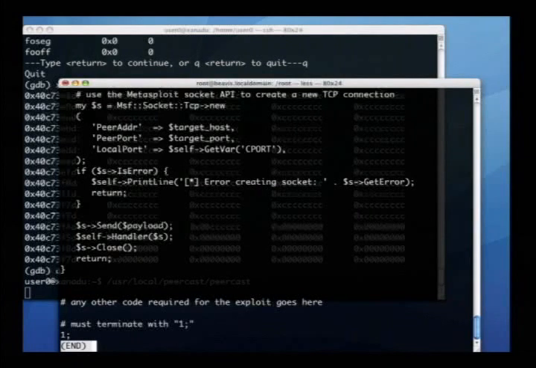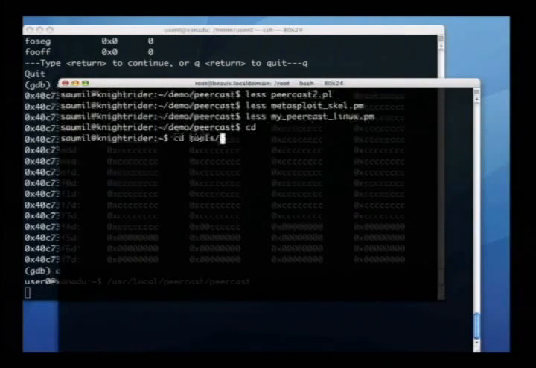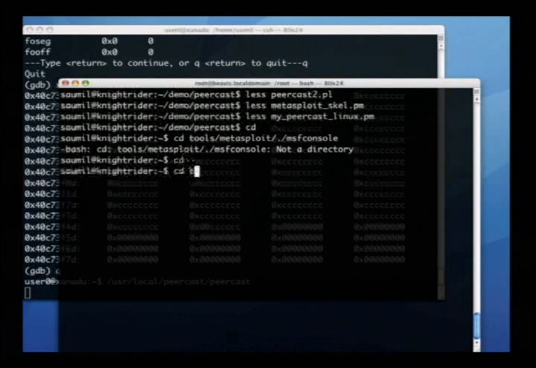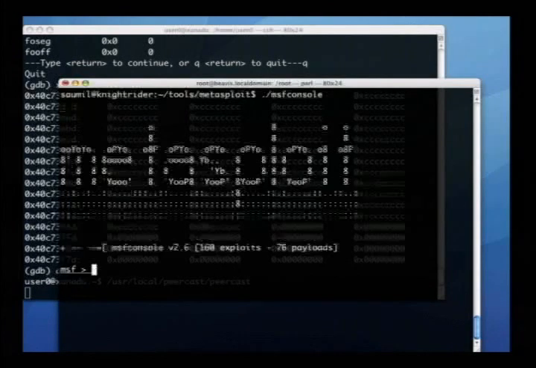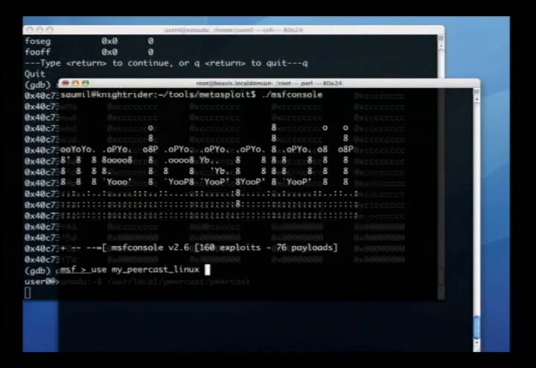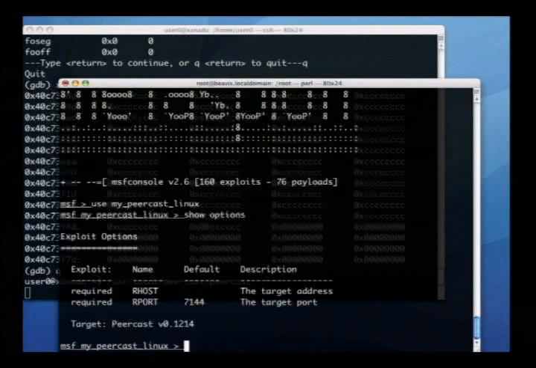Okay, Peercast is running. We have a very slick web interface for Metasploit. I'm not going to use that. I'll use the classic command line thing. Say dot slash msfconsole, Metasploit console starting up. To use this exploit, you just say use my Peercast Linux. You have to, of course, copy this Perl module into the Metasploit exploit directory and say show options. So here it is.